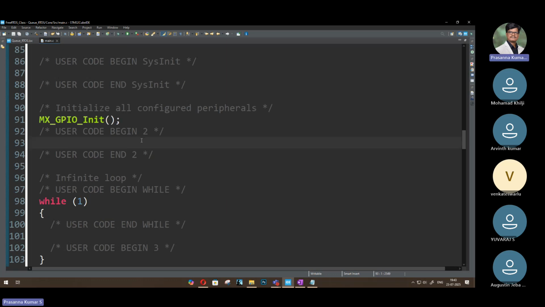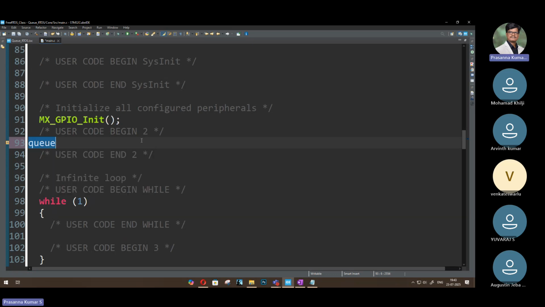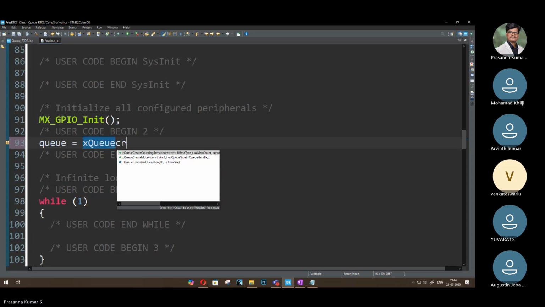Here I'm just going to create a queue and two different tasks. One task is for transferring data to the queue, and one is for receiving the data from the queue. So first, for creating a queue, we need a handle, right? So I'm just going to give queue equal to xQueueCreate.